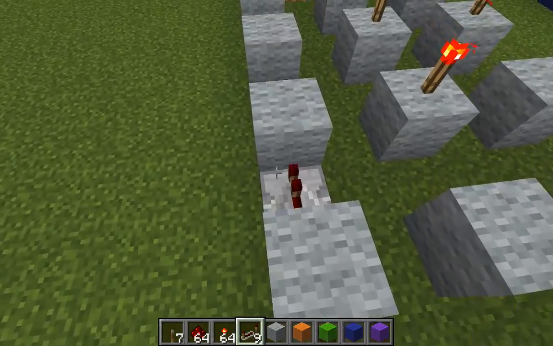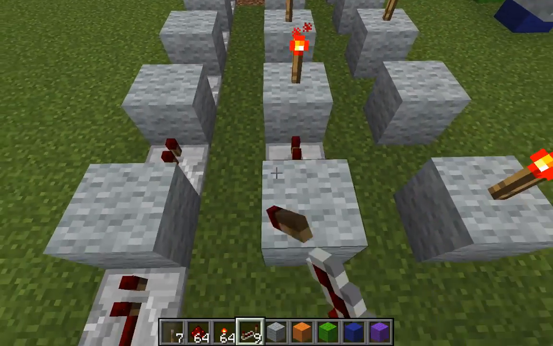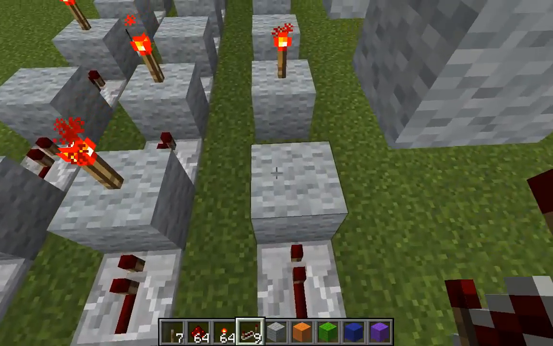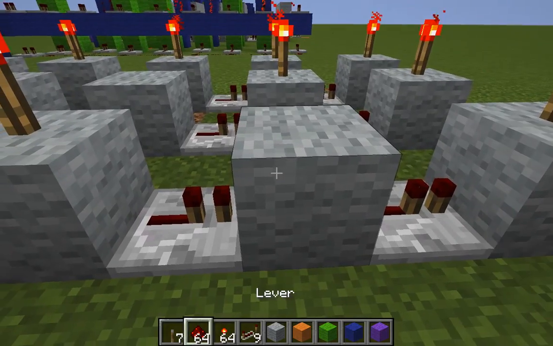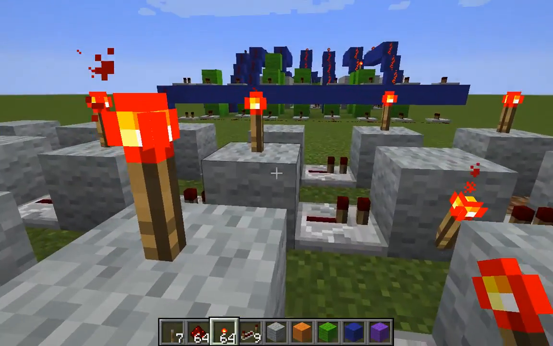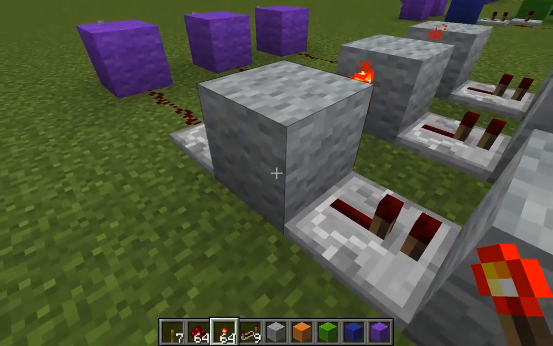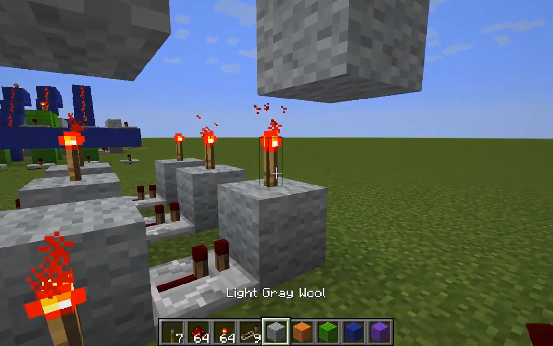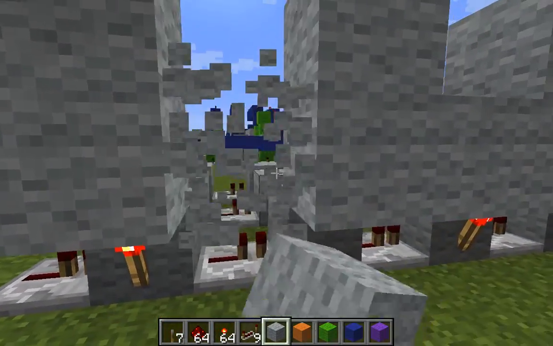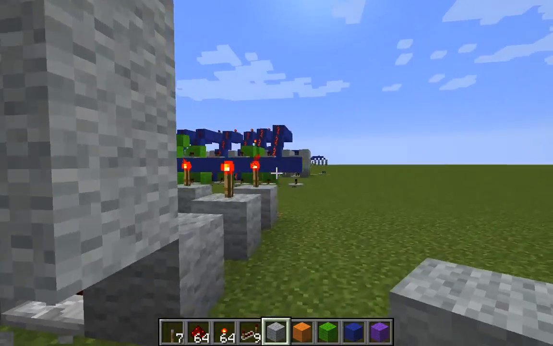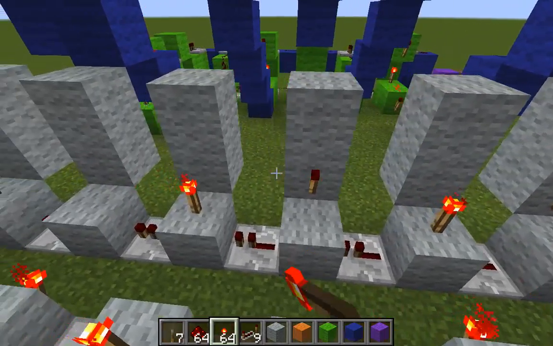Let's get the repeaters all down. One more set. Okay, so now for all the blank ones, we're going to put a torch on the side. Okay. Now we'll build the alternating layer right here. And just to make it easier for later on, we'll go ahead and place these wherever there's not a torch.